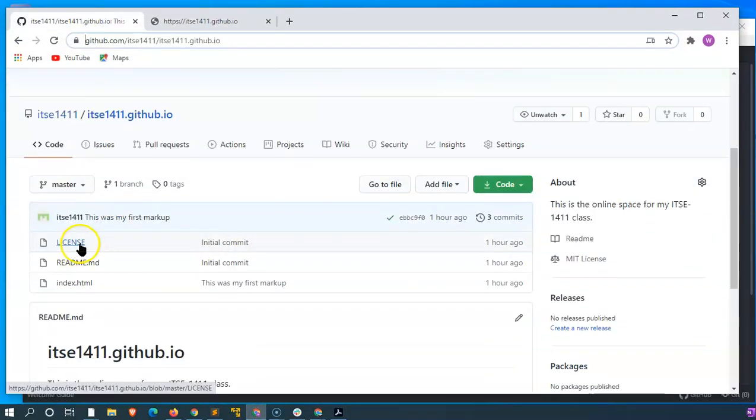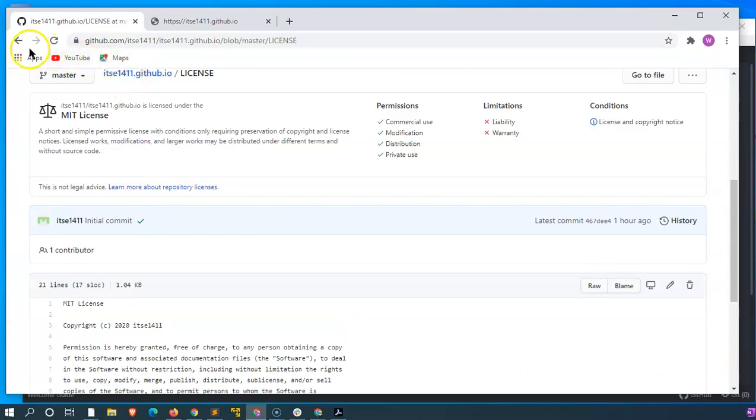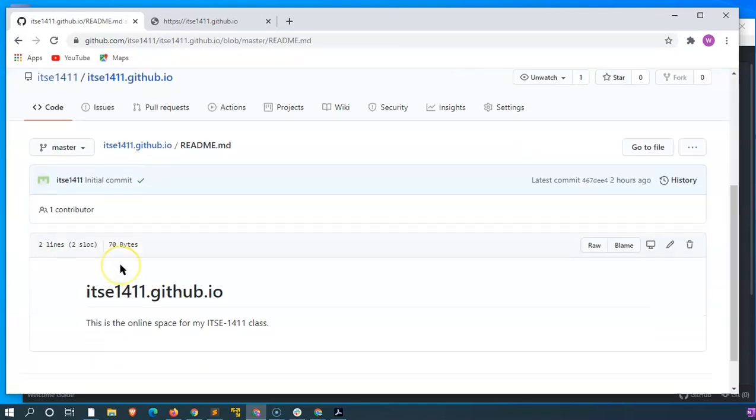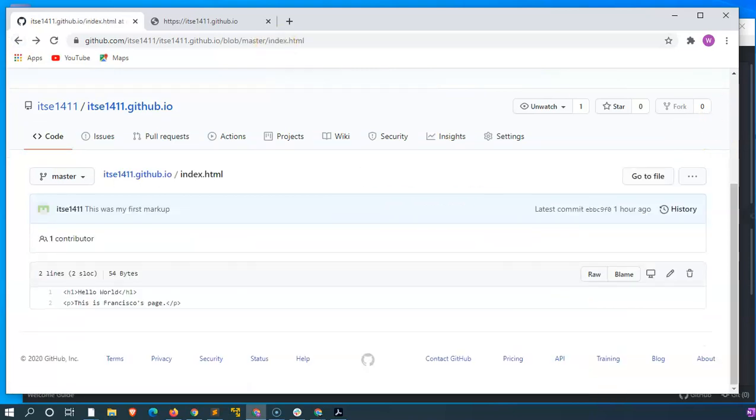I have a license file that has the MIT license verbiage there. I have readme.md, which is a markdown site, or rather a web page, and then I have the index.html, which is my index page for my website.